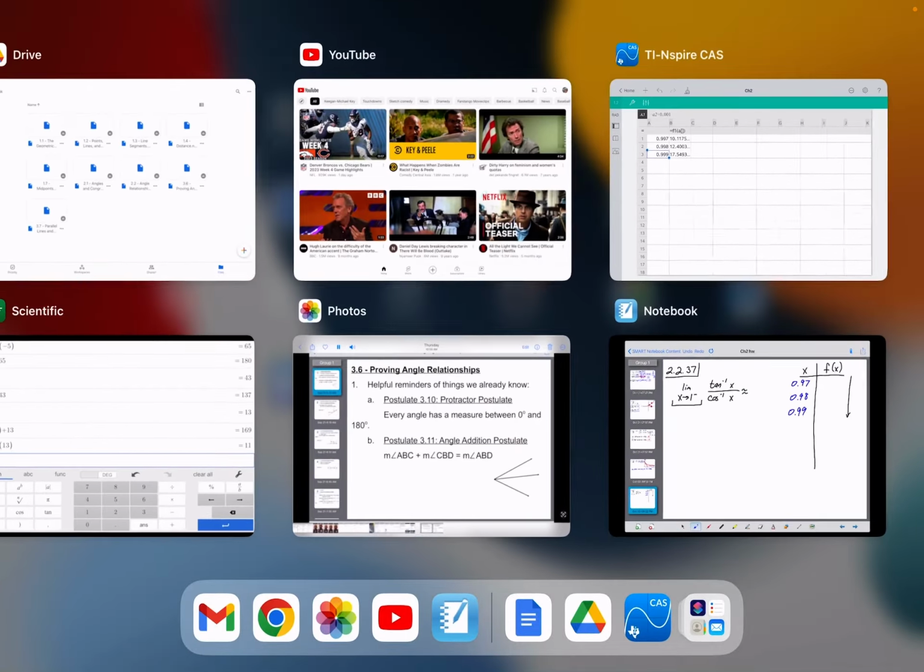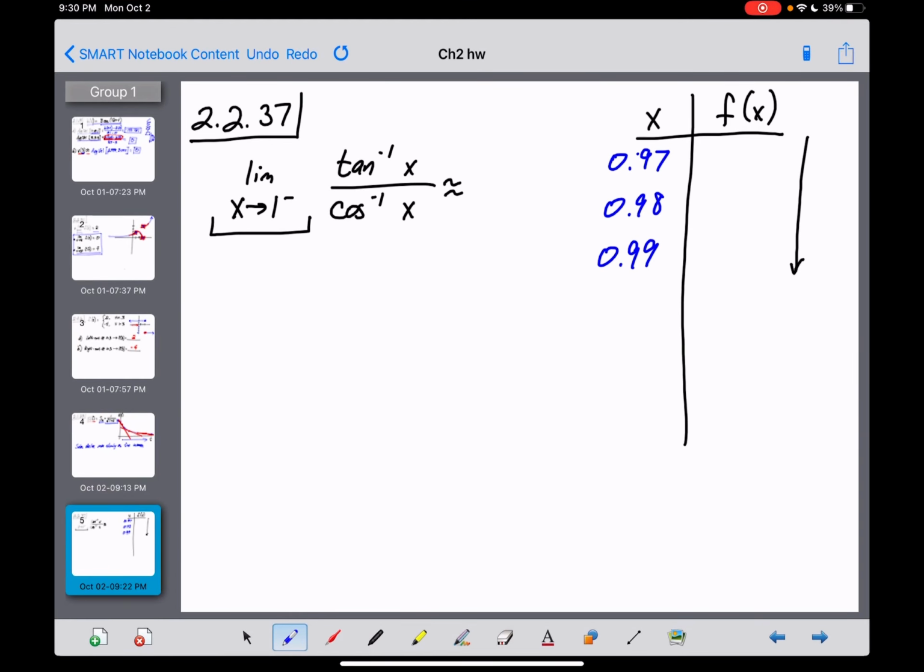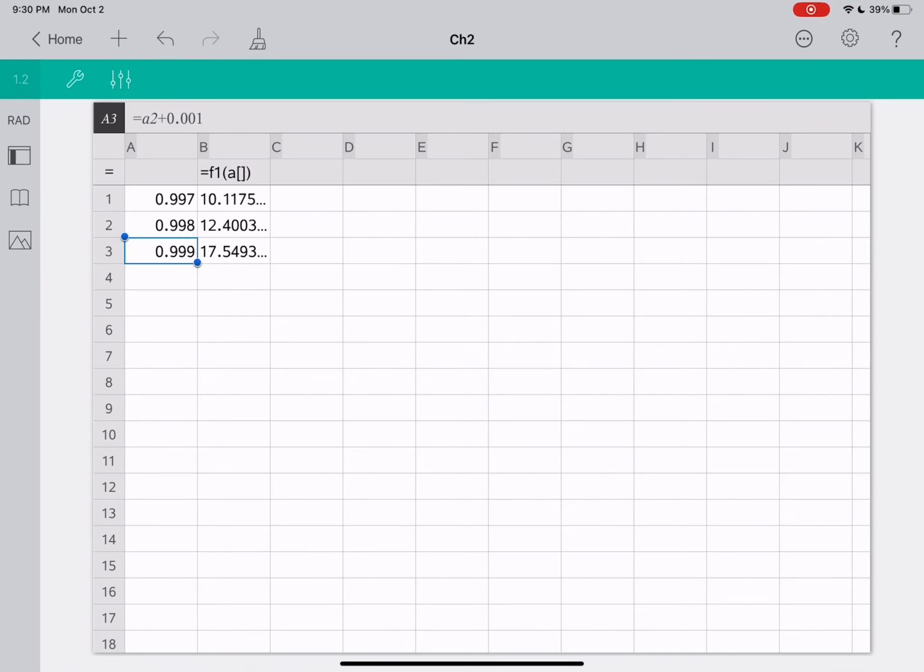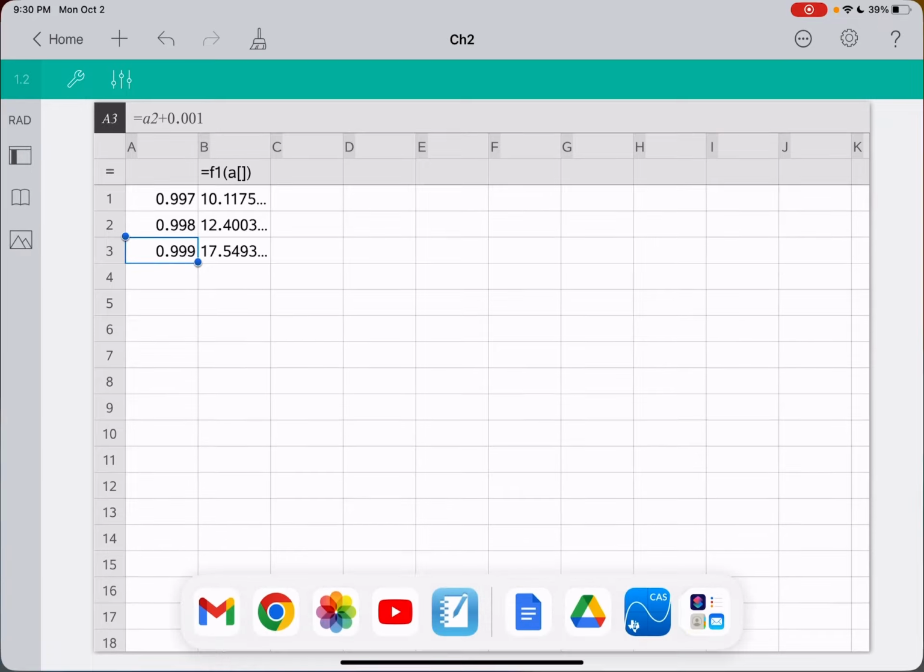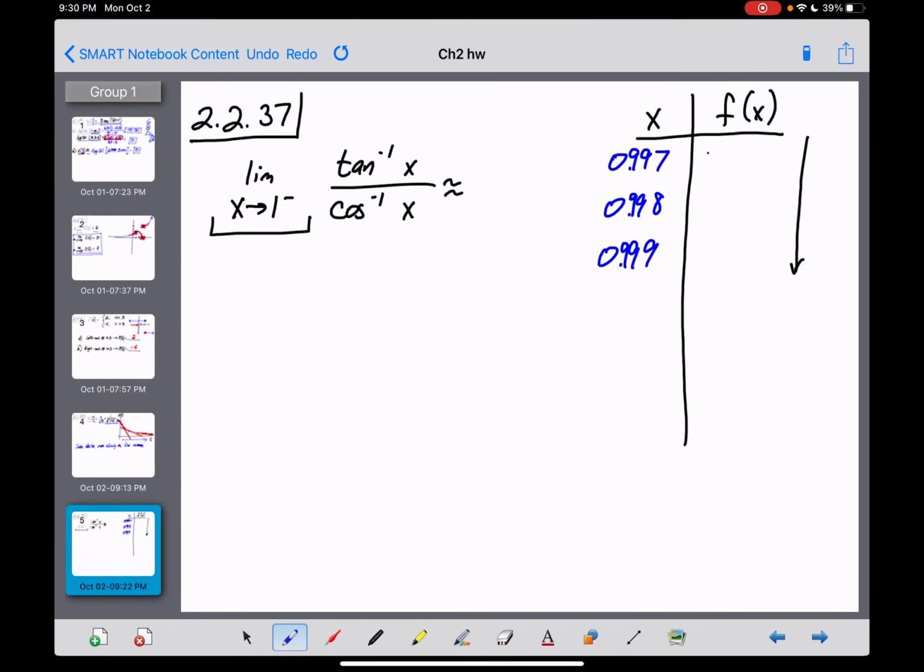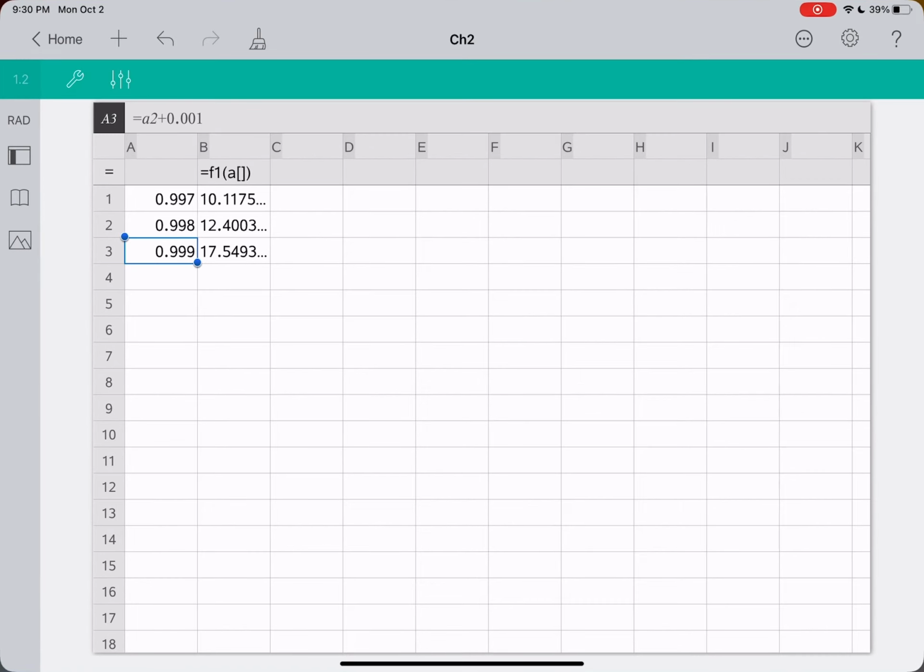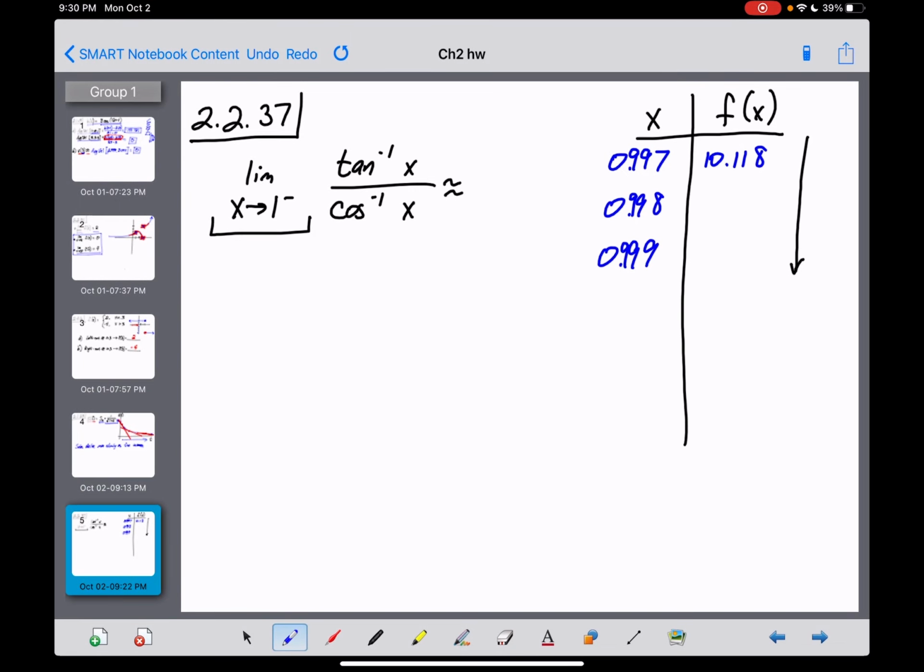So even if I were to show my work right here and say, wait a minute, I decided to cram another 9 in each one of those cases right here. That's real classy. All right, I still don't like these numbers that I have. 10.118. Let me write that one down just to kind of show my work. Okay, and then I've got 12.400, 17.549. Okay, well, I forgot what it was.